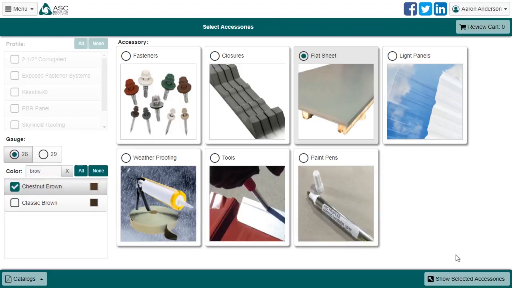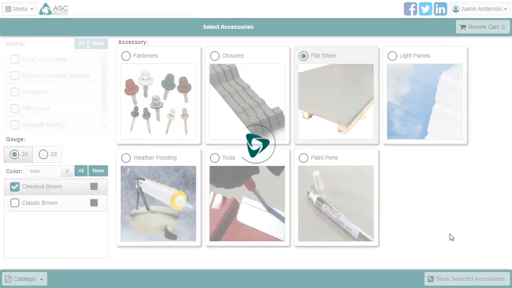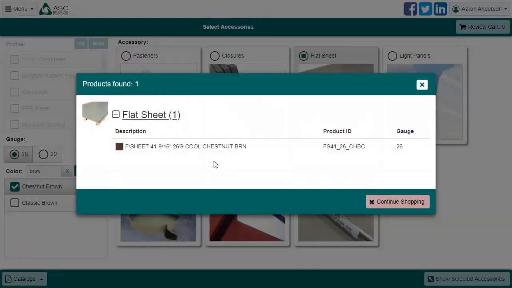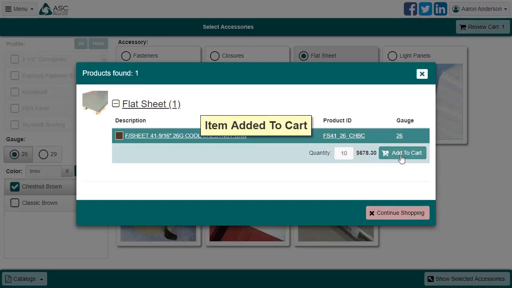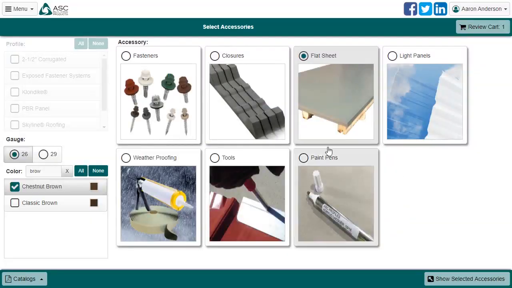To display the results of my selection, I click on Show Selected Accessories, which will search through the catalog to find the matching product. There is one match, and expanding it looks up the price for a single sheet. However, I'd like 10 of them. And there's the updated price. Add to cart.